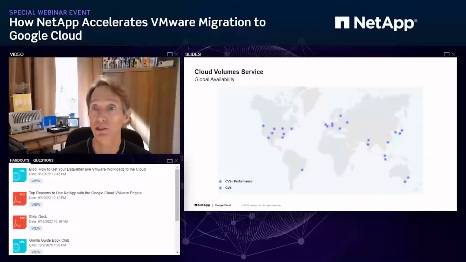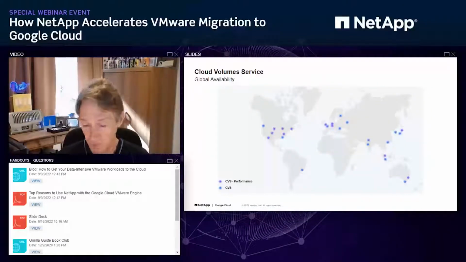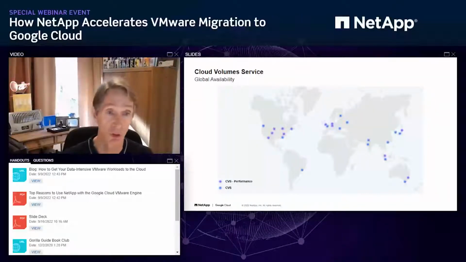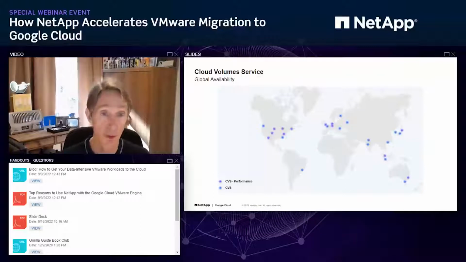So let's see now. Oh yeah, availability. So we are available around the world. I mentioned 26 different regions. We generally support replication within a continent because that's where our customers want it. They have data locality requirements. And so we have replication within the US, we have replication within Europe, we have replication in APAC as well.